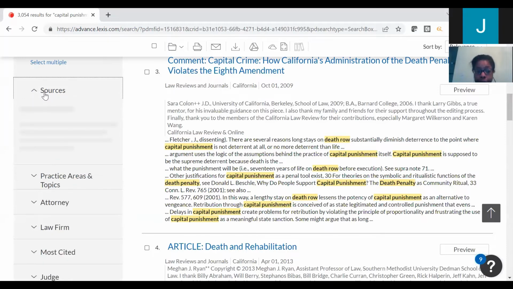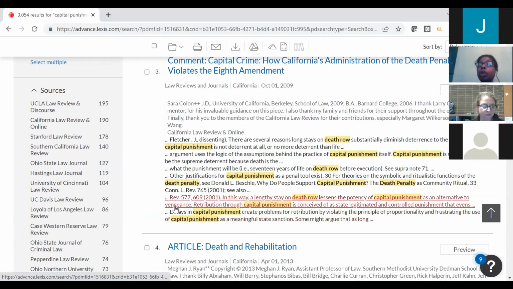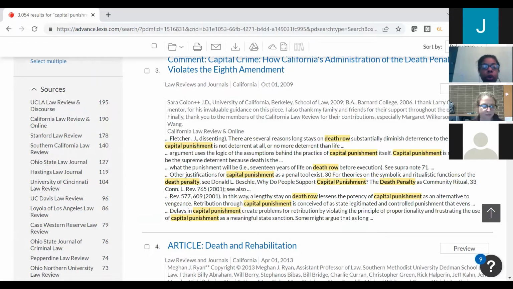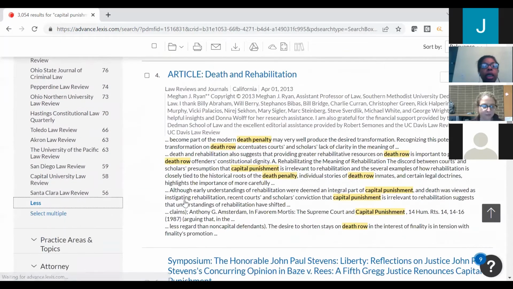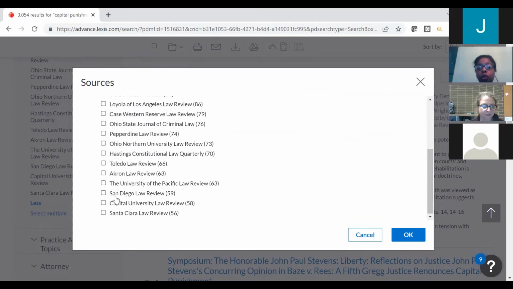Now I'm going to go to sources, and this will give me a breakdown. And once again, if I only want to see those law reviews, or should I say the law journals from Ohio State, I can select Ohio State Law Journal. But what if I want to see the Ohio State Law Journal in conjunction with the San Diego Law Review? Select multiple. So you can select one option or multiple options. So here I'm going to go with my Ohio State Law Journal, along with that San Diego Law Review.